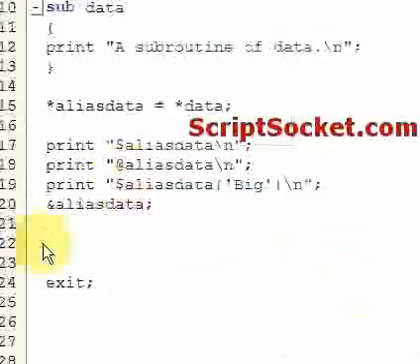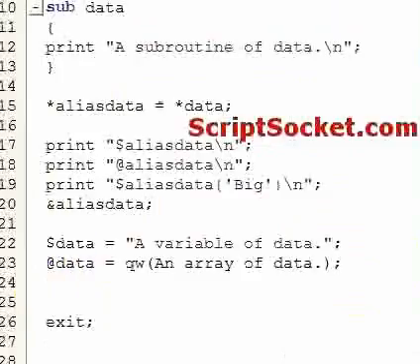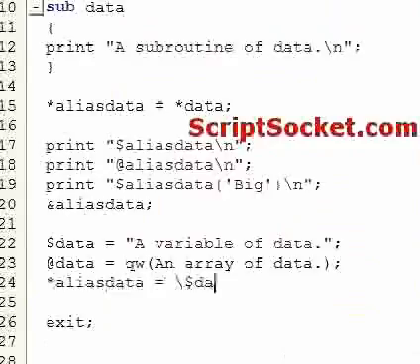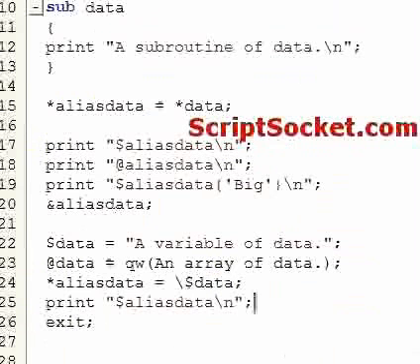Now if I want to alias just the data variable, I can do it like that, and then I can print my alias data variable. So let's run this. So that just prints out a variable of data.